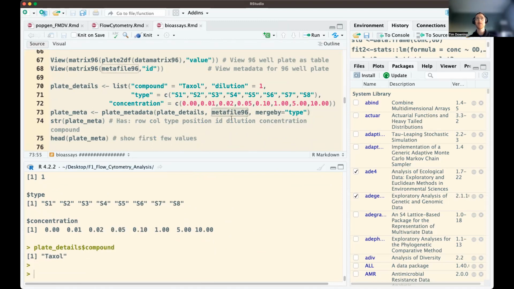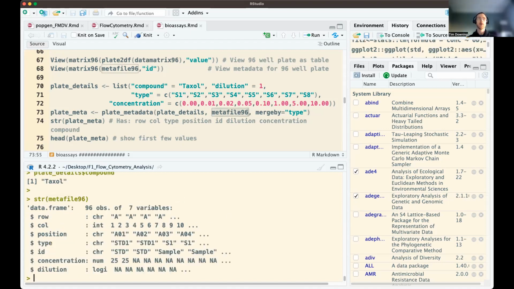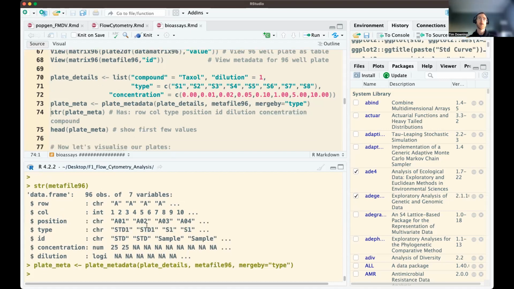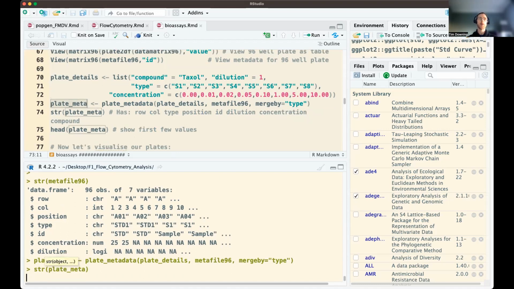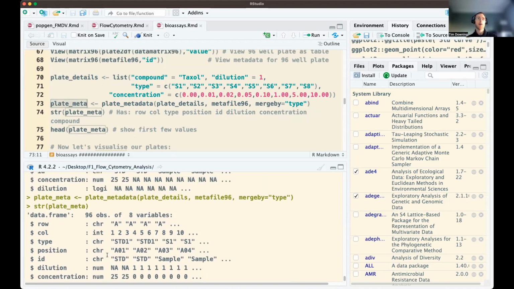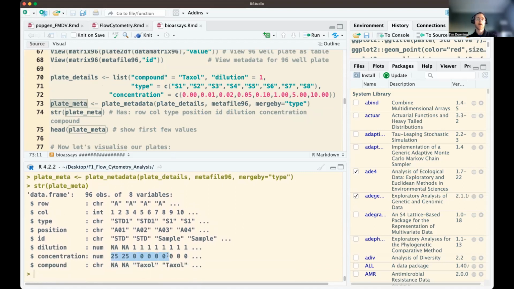If we look at how that links to the metadata file, we have the dilution, concentration, and so on. And we can merge the plate details with the metadata file by type. So you see type is inside here, SD1, S1, and so on. So if we merge them together, and now look at our plate meta variable that we've created, you can see that this data frame has the compound linked in there as well as the concentration detailed, where the NAs have been changed to 0.